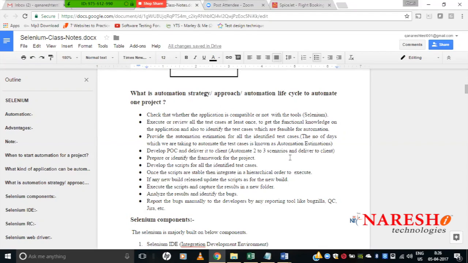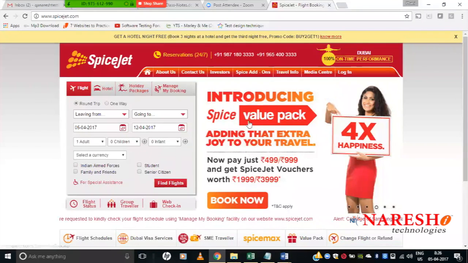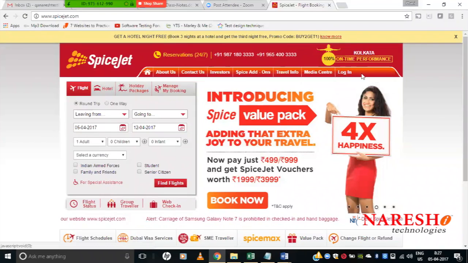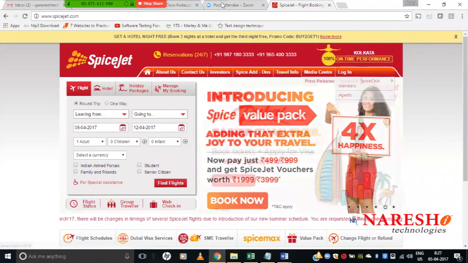Okay, test suite. Then, if any new build is released, update the scripts as per the new build. If there is any new build, there might be changes. Take this page, for example. Tomorrow they have introduced a new tab here, or they change the tab name. Now the tab name is login, and tomorrow they change the name of this tab to simply log. In that case, you have to go into the code wherever this login tab functionality is there. You have that particular test script, and you have to enter into it and change the property of this particular tab.